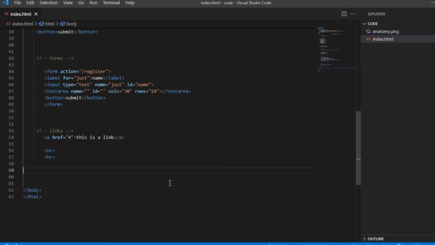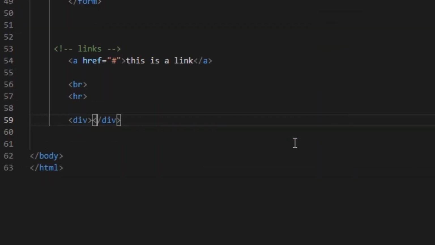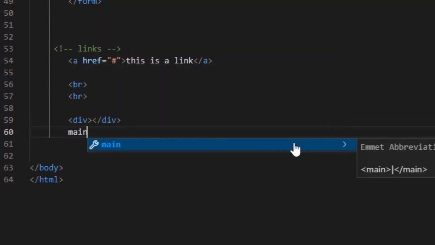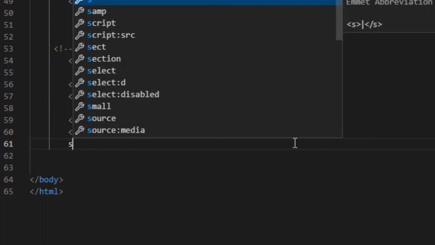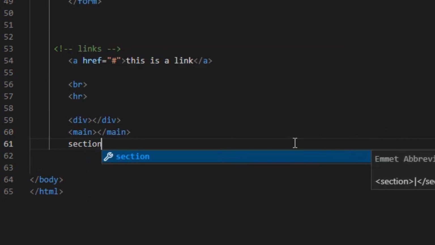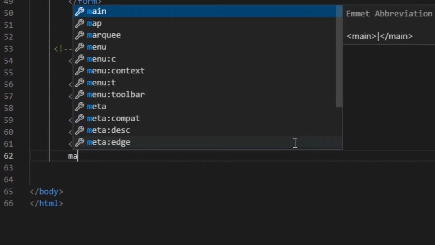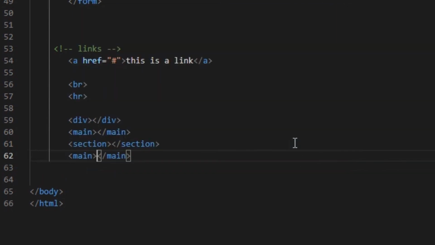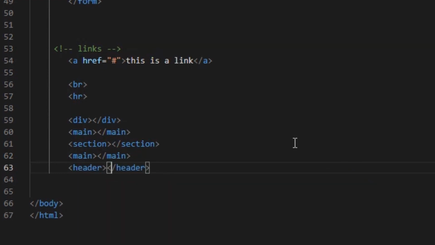These are the div, and we have the main. You can read more about it or I can make a tutorial in the future. Just leave a like and comment in the comment section. The main, all these are semantic elements that came with HTML5. There's the header. There's a difference between header and head. As you can see, header. Then we have footer.